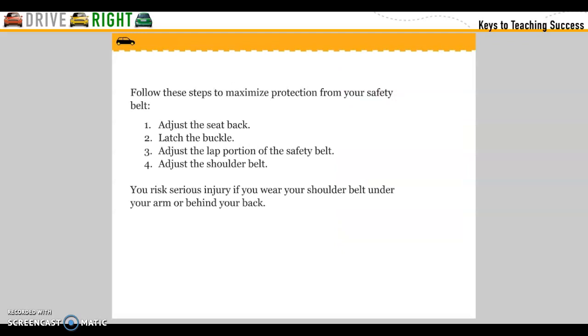Follow these steps to maximize protection from your safety belt. Number 1, adjust the seat back. Number 2, latch the buckle. Number 3, adjust the lap portion of your safety belt. And number 4, adjust the shoulder belt. You risk serious injury if you wear your shoulder belt under your arms or behind your back.